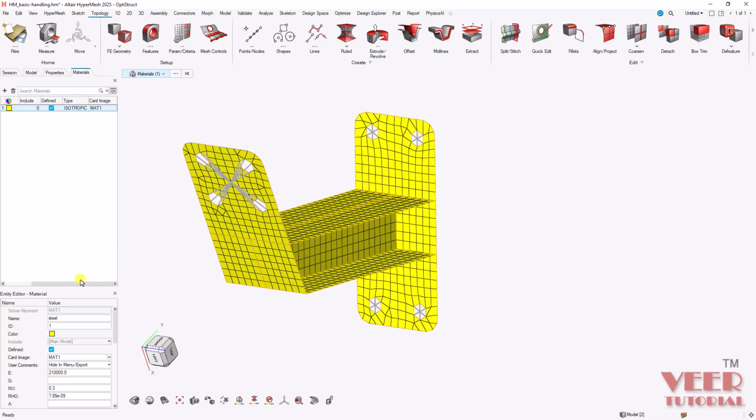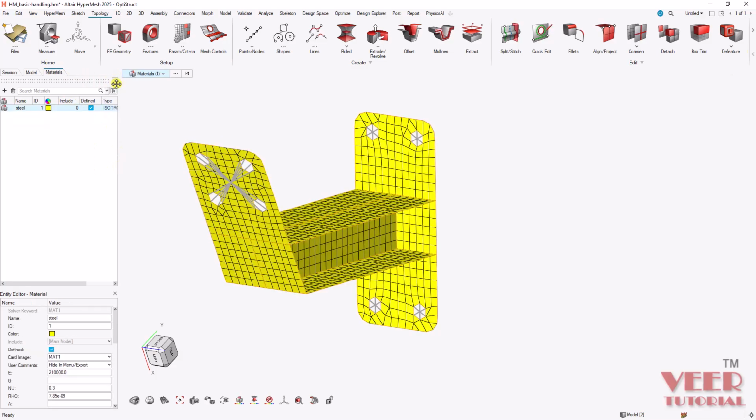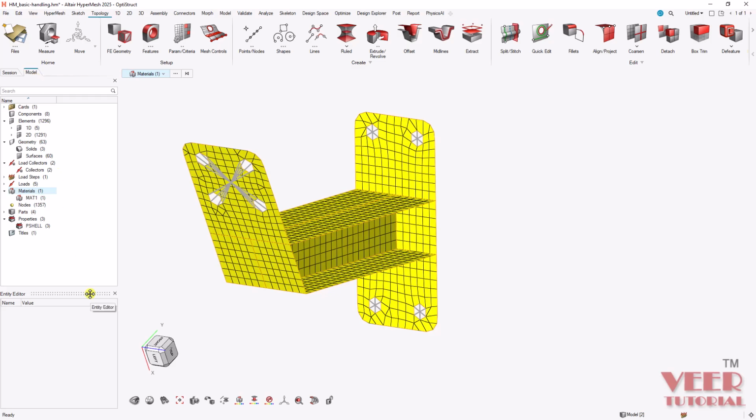And one more thing you will notice here is the color of the component has changed as per the material when we open the material dialog window. When you click on this property, now the color is changed as per the property. So I will close this and close this. So this is the information regarding the model browser.